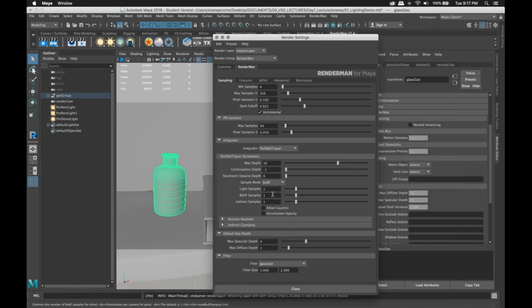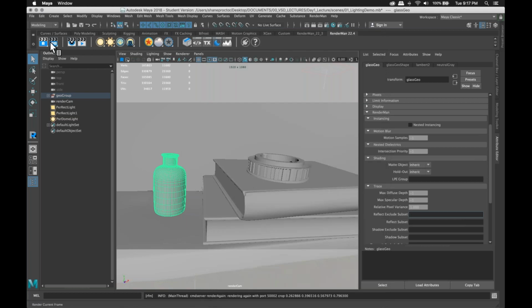So we also have light samples, BXDF samples, and indirect samples. If you can isolate where the noise is coming from, you can also increase these values. Light samples will be your direct lighting. Indirect lighting will be mostly the dome. So you can increase this. Don't go crazy, right? Whole values here, 2, 3, 4 should be more than enough. BXDF are your material samples, okay? Whew, marathon.